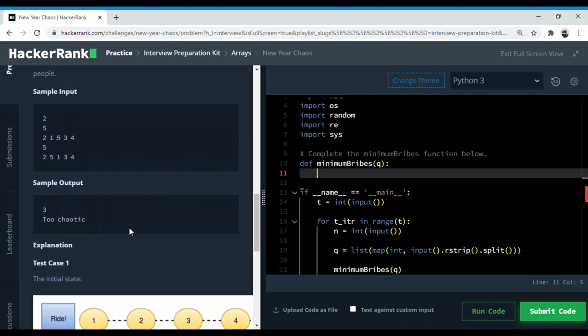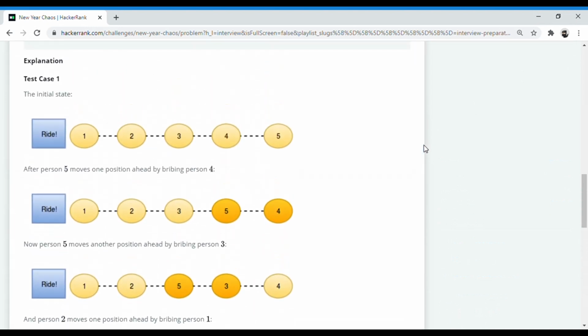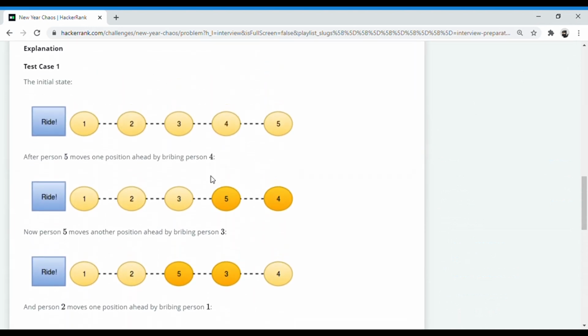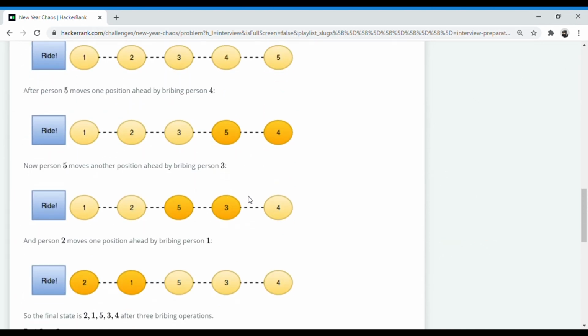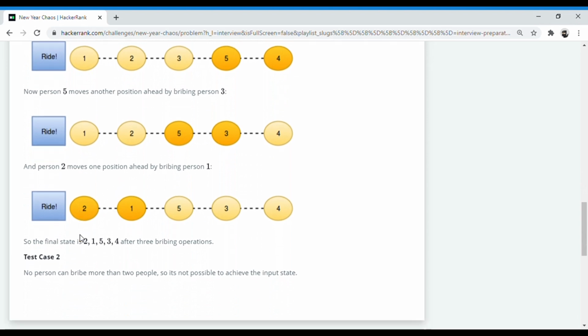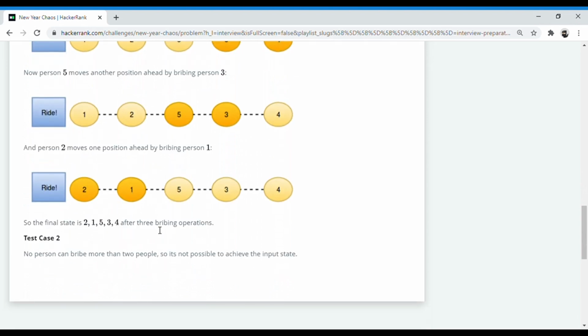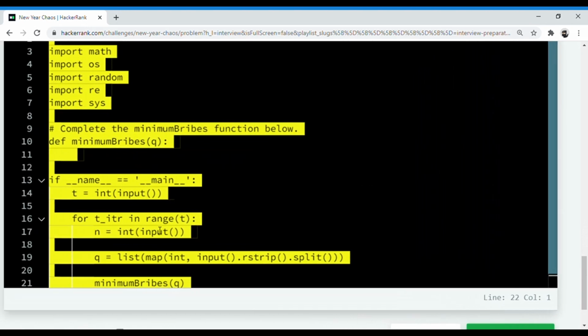So for this example here, it would be 1, 2, 3, 4, 5 in the beginning. And then 5 would bribe 4 and then come one place ahead, and then bribe 3 and come one place ahead, and 2 would bribe 1 and come one place ahead. So we can get this pattern in 3 bribes. So that's how we have to solve this question. Let's start with it.